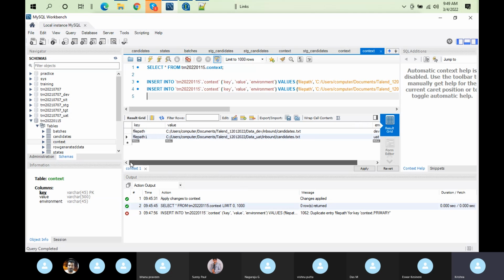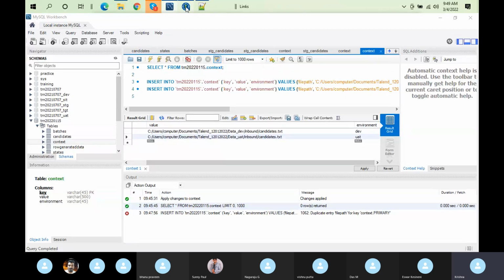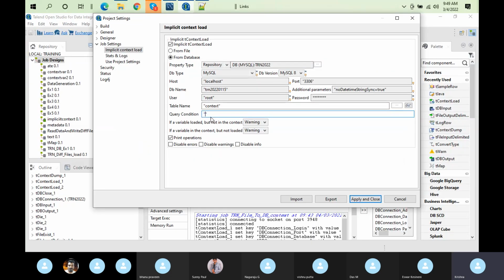You can add a sequence before this table. The sequence is going to be your primary key. So you can add the same variable also, but when you are filtering the data, you have to select which environment. You can add a query here, right? You can just check the environment equal to, and you can pass the context value. Right now I'm just hard coding, so you can use dev.